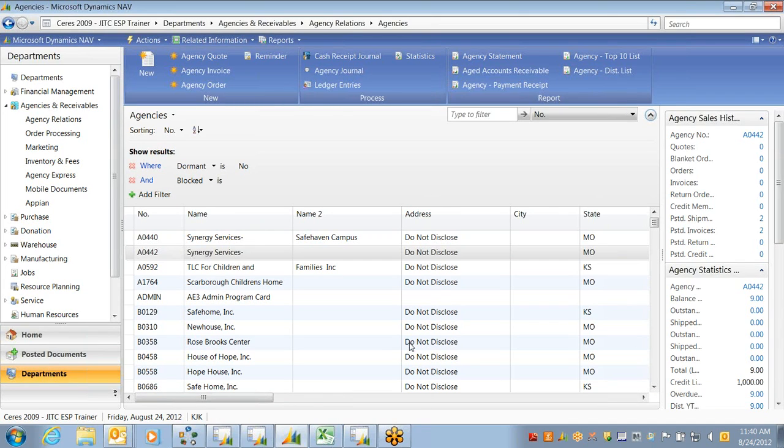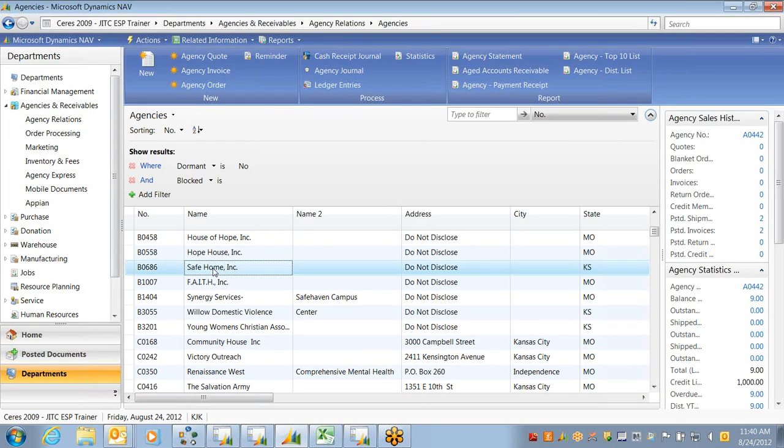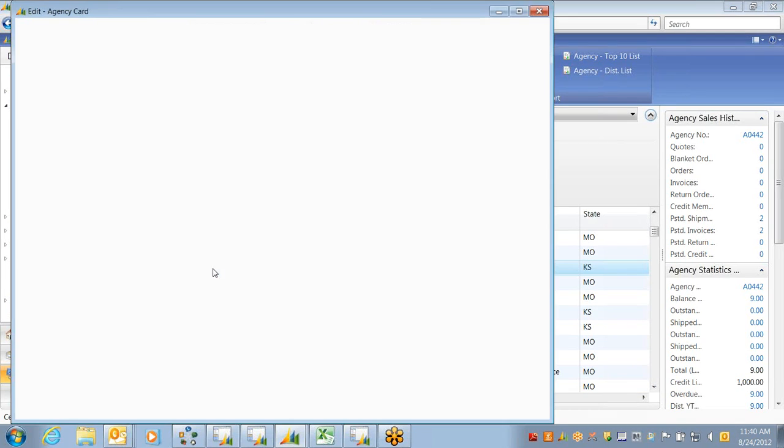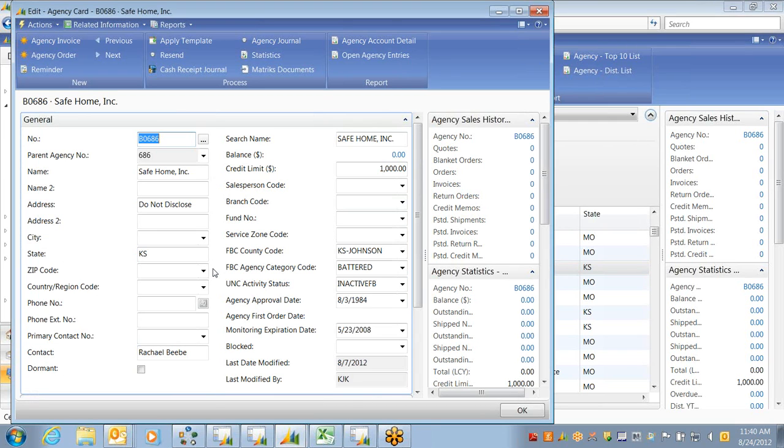You can see on some of them where I have an address of do not disclose. This way, if it's a shelter, you can basically hide the address so it doesn't display, for the protection of the shelter address. I'm just going to go ahead and pick an agency and pull it up just so you can see all the fields of data that do exist on an agency. There's just a lot of information here. This fully supports the Feeding America reporting requirements with these codes over here.